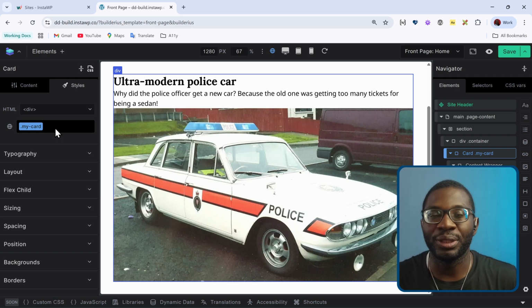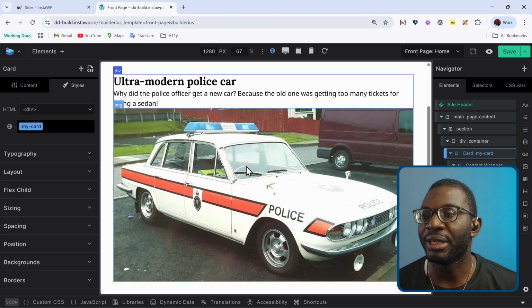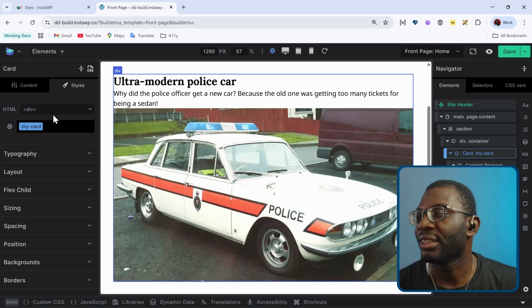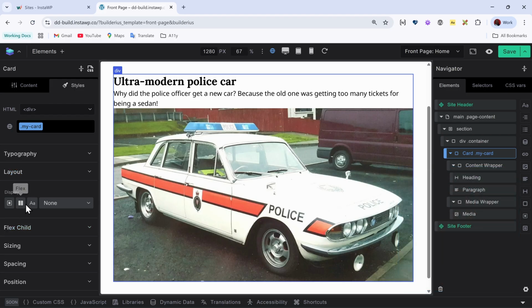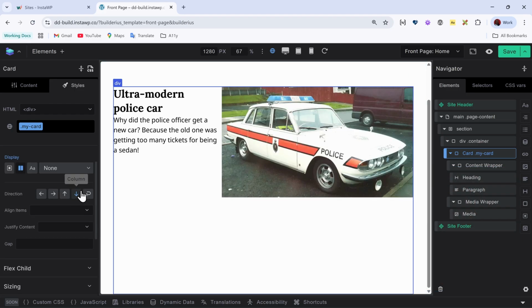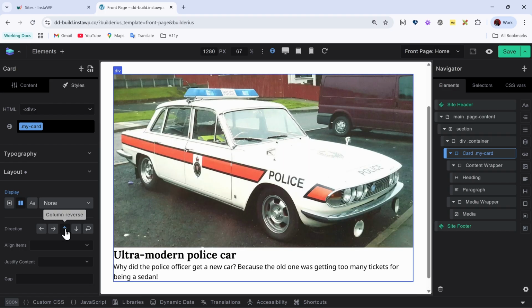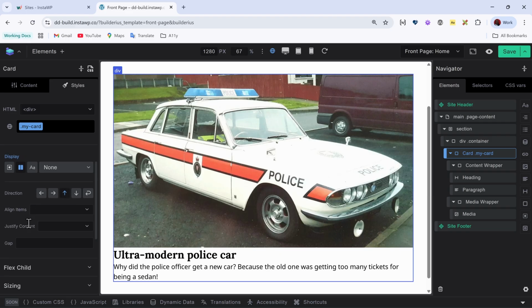So the first thing I'll do is probably give it a display flex so that the image can go above the text content visually. So I can go over to the layout tab. So let's say I want to use display flex, and then the flex direction will be column reverse because I just have two containers and I want the image to be at the top. So this is just super simple. So now we have the layout of the card.